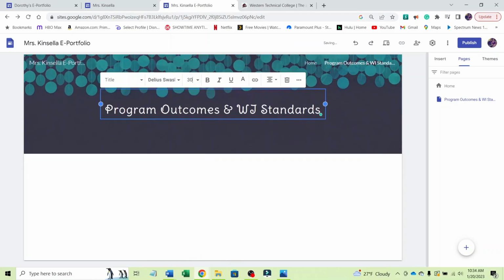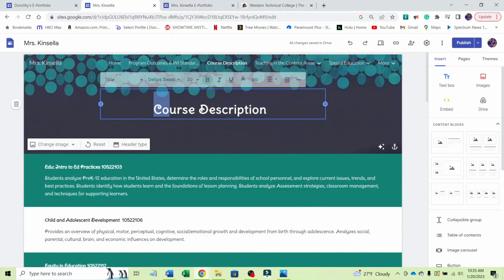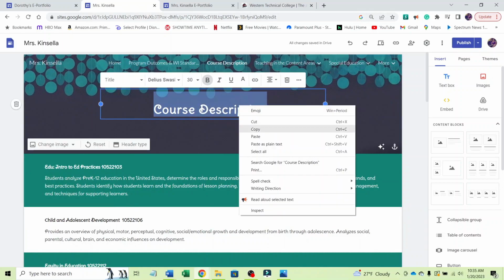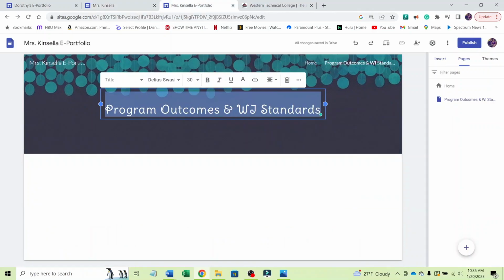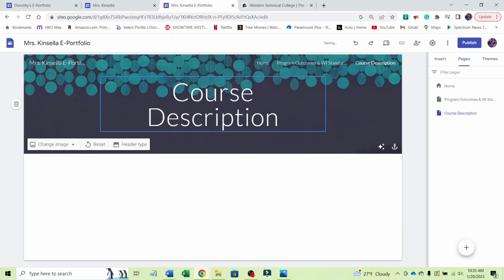Just to make a match. You don't have to use the font I'm using. You can use whatever you want just so it's readable. You're going to keep going down and hitting add pages and putting in the course description is next. So hit add pages, course description, done.